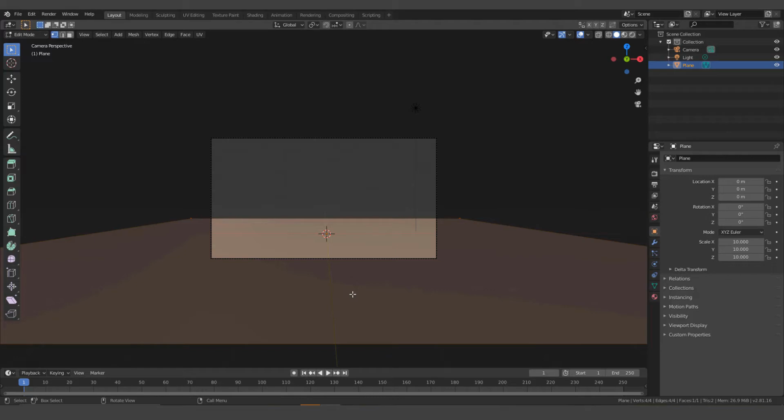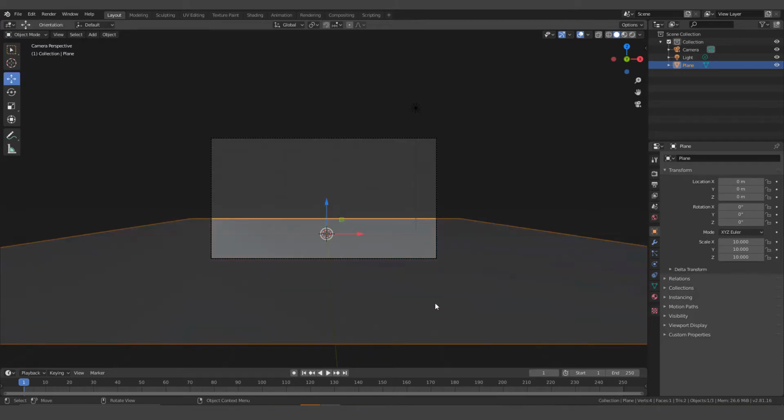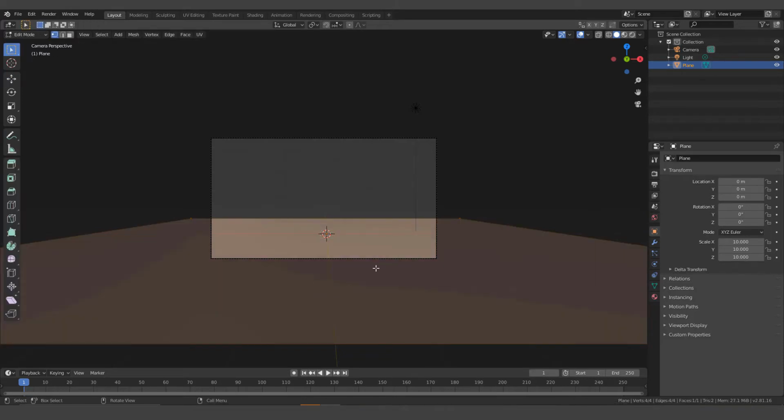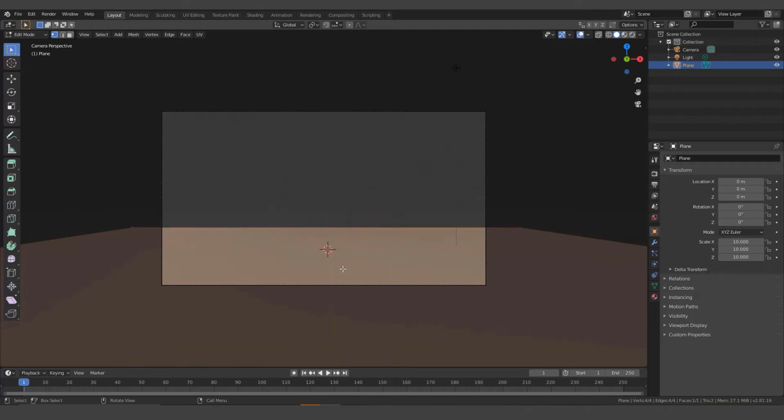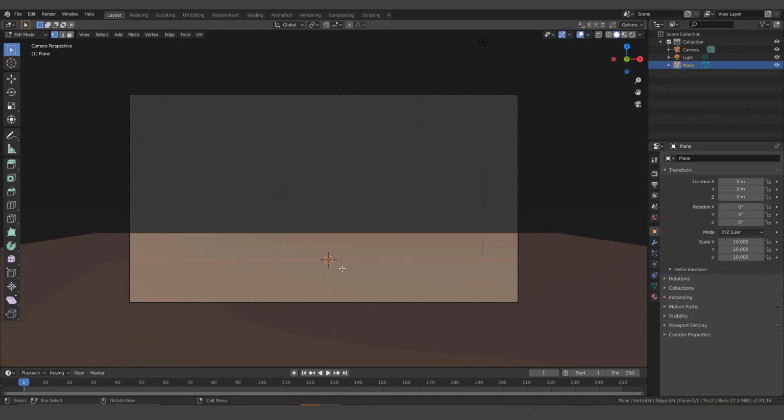Real quick though, the second way to go into edit mode and object mode is to use the shortcut key, which is the tab key. Tab simply toggles us into object mode. Tab takes us back into edit mode. It'll take us back and forth. It's the quick way to do it. It's the preferred way for me. Object mode and edit mode are the two main modes you'll work in, and so tab's really the way to go.